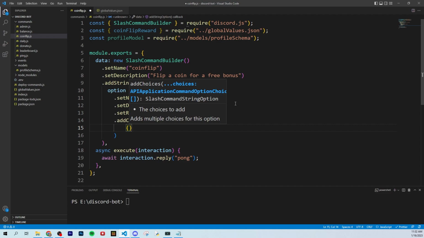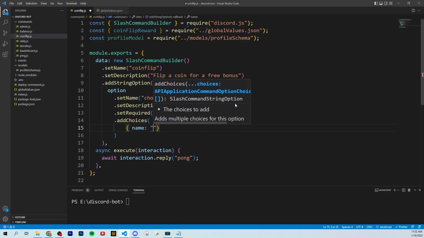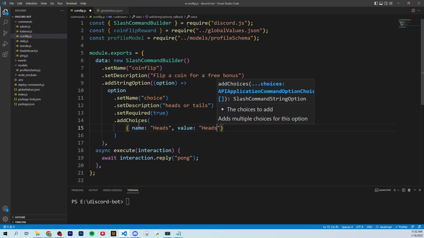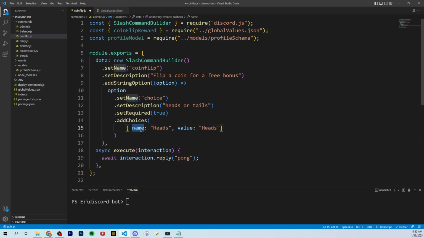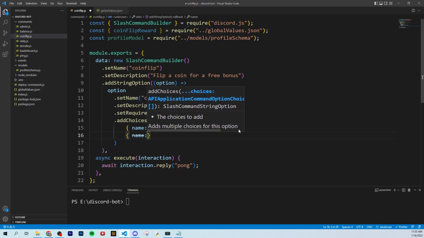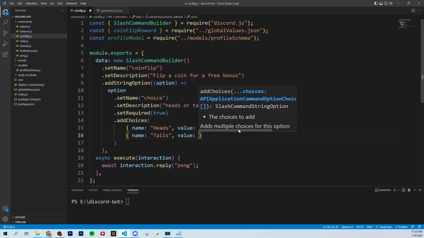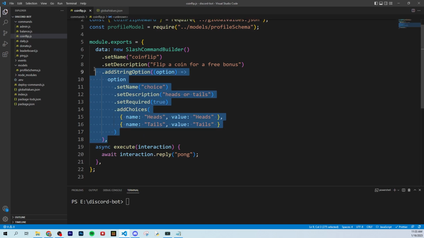So the way you write choices is you pass objects with name and value. So we'll set the name for this first object as heads. And then for value, we're also going to pass in heads. Basically, the difference between name and value is that name is what the user is going to see. So on Discord, they're going to see this as the option. And then when they select this option, the value is basically what the code reads. So we're going to do another option and we're going to say name as tails. And we're going to pass the value as tails as well. There we go. And now we have all the data for this command set up.